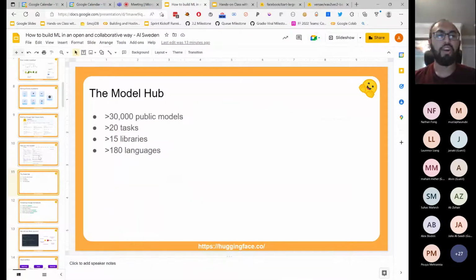some high level information about the Model Hub. So first of all, there's more than 30,000 public models. At this point, the number is much higher, but there are more than 20 different tasks, 15 libraries, and also we try to get models in different languages, especially NLP models, not just English models, but also models in all sorts of languages, from Arabic to German. And so we actually have models that support more than 180 different languages right now.